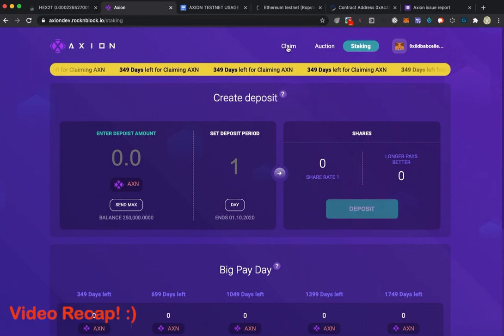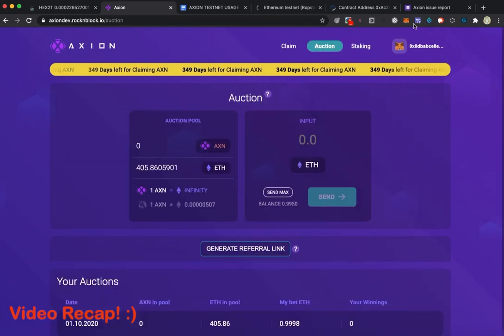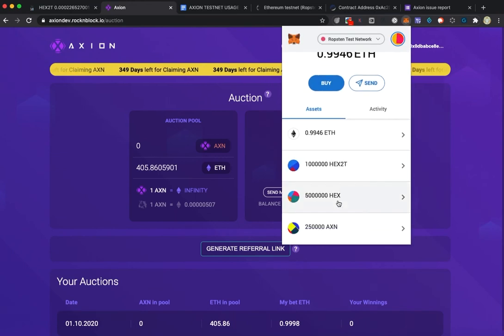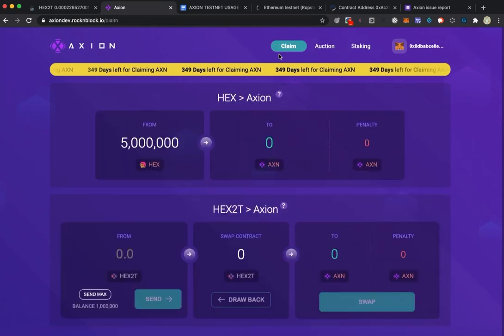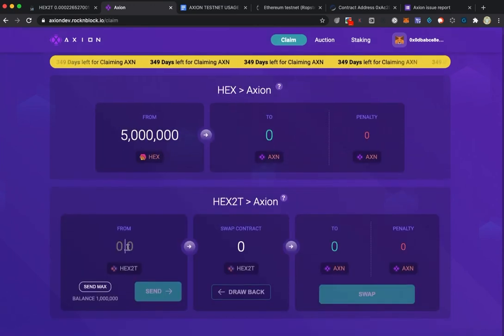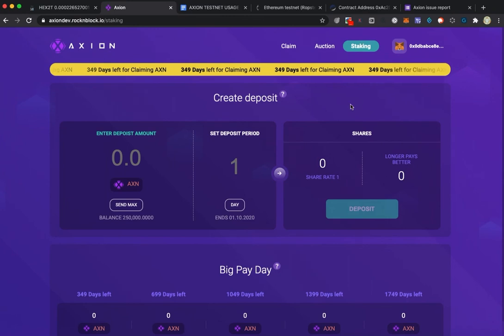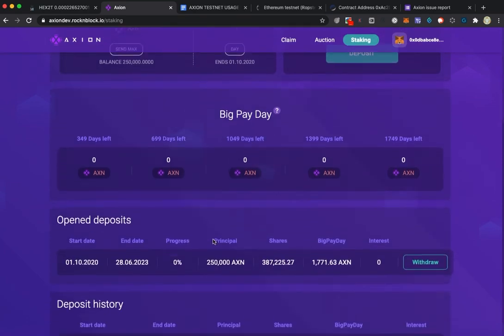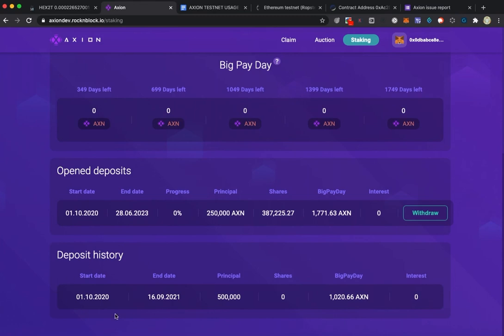That's a full view. We've gone through the auctions where we started with our Ethereum in our wallet. We then put T2X and Hex in our wallet, and so that allowed us to go to the claim. We put in 2 million, we put in 1 million and swap that to Axion, that's Hex2T. We have 5 million Hex, which is not enabled yet to exchange, part of the free claim process. Finally, because we got Axion from our Hex2T, we then staked two lots of stakes over different periods of time, and we have one open, and then we cancelled one too.